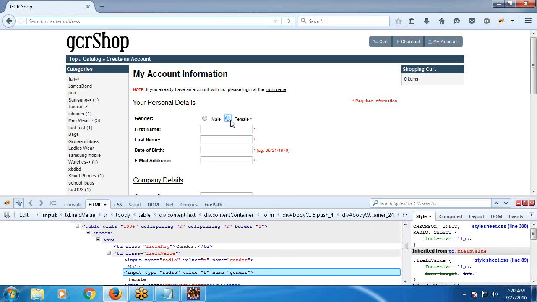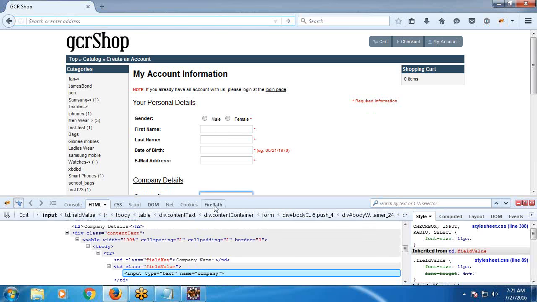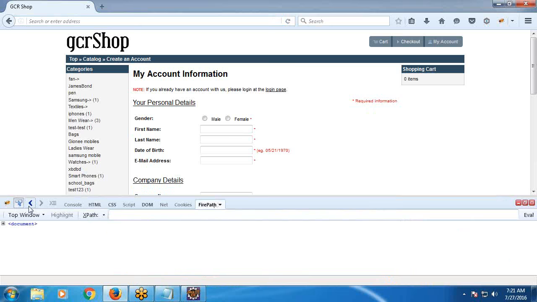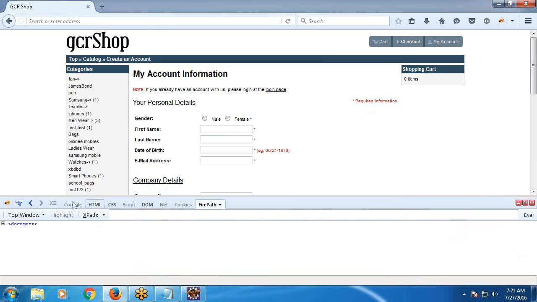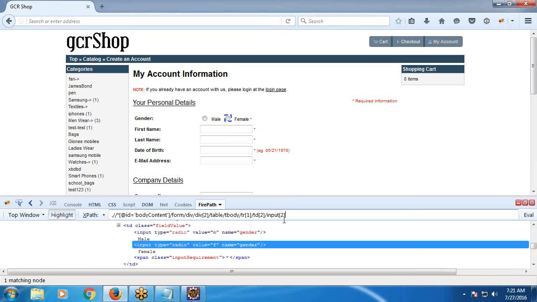Next, try with XPath or CSS selector. Select FirePath, XPath. Just a minute. Suppose male button: it is td[2], input[1]; female, input[2]. The value is different, na? Yes, so it is unique. You can use this one.